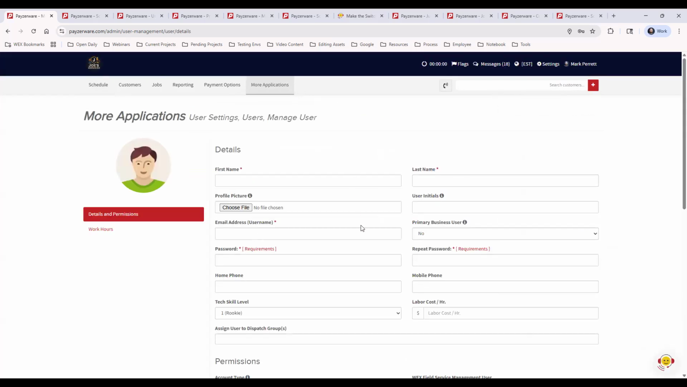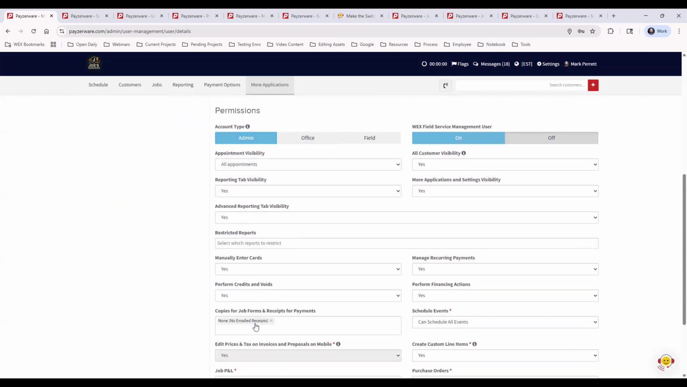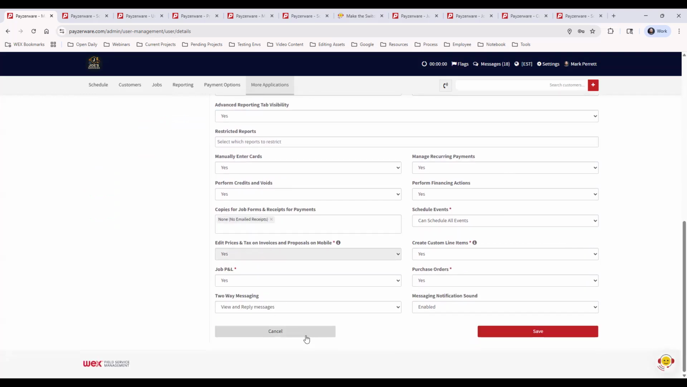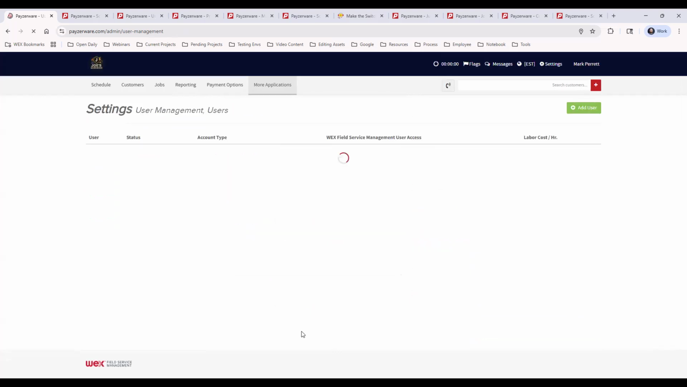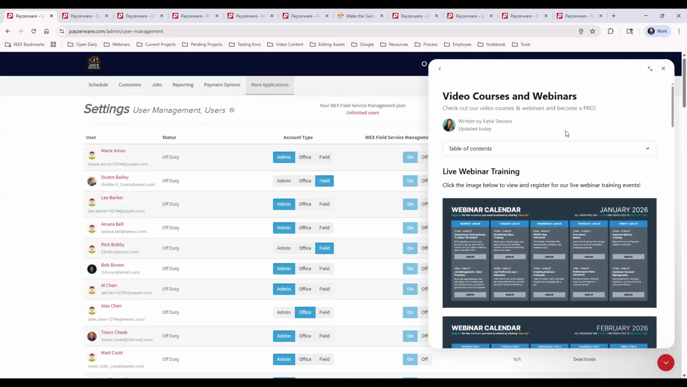fill out their information. Important to know, the email address that you put here and the password, this is what you will send to your employee or whoever's going to be logging in, and that's what they'll use to log into WEX FSM. And then down below, you just want to make sure that you are setting these permissions up as it relates to that user. When you're done, you'll hit save, and that will save them as a user in your system. It will add them to your subscription, and then that person now can use their email and password to log in.